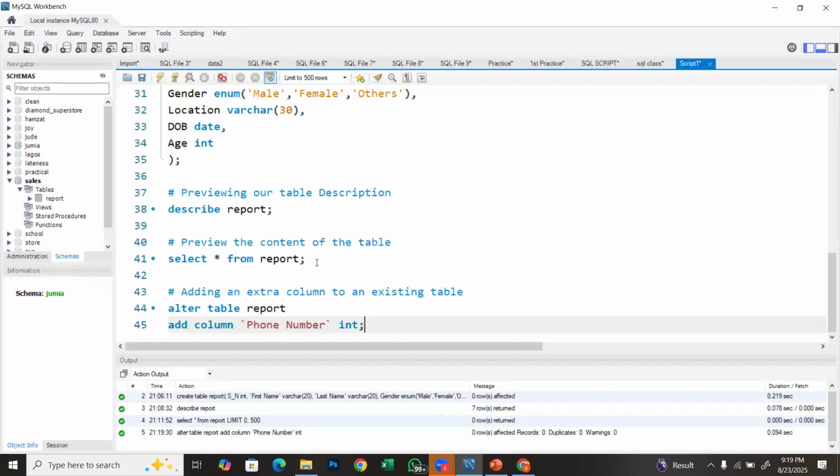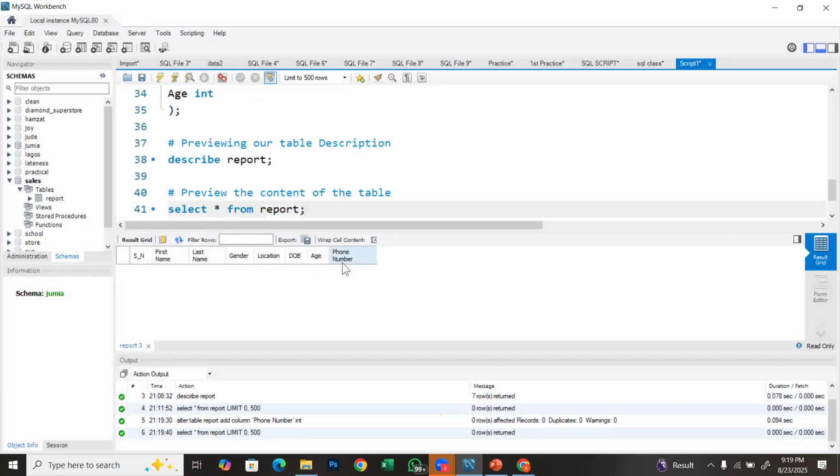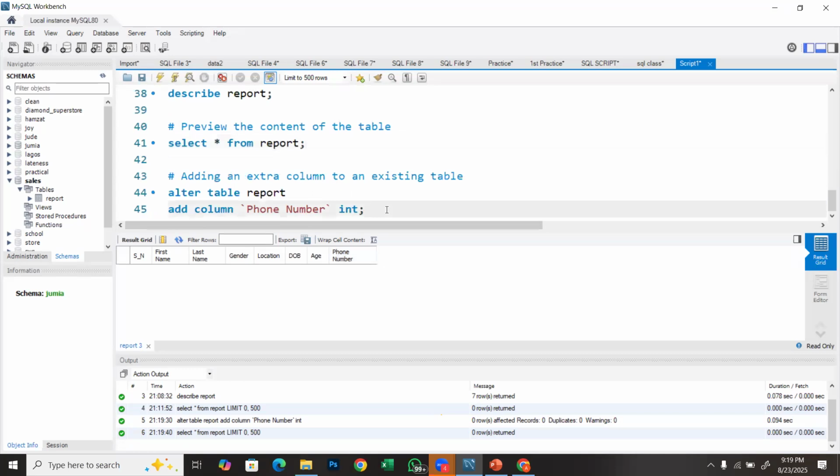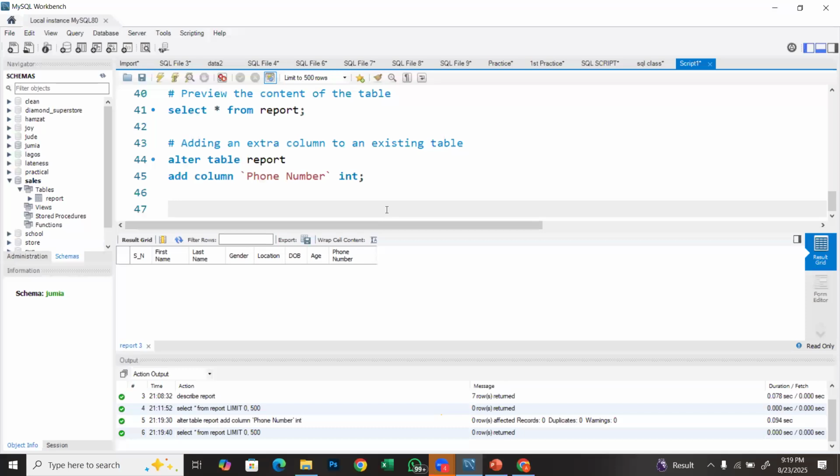So let's go back up here and run our select statement again. Here now we have phone number. So that is adding one. In a situation whereby we want to add 5 more, we can't be adding one, running it, adding it again, running it. We can actually add multiple at once. So let's do that.